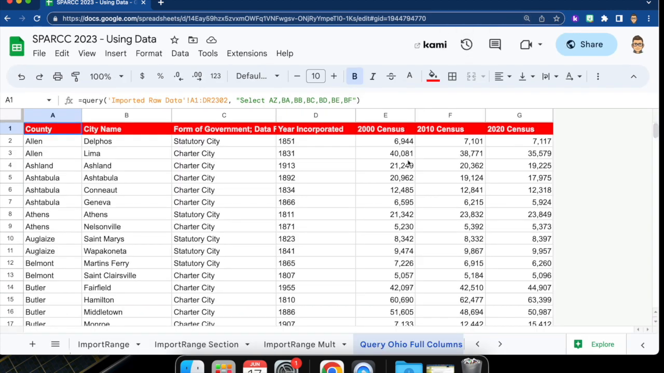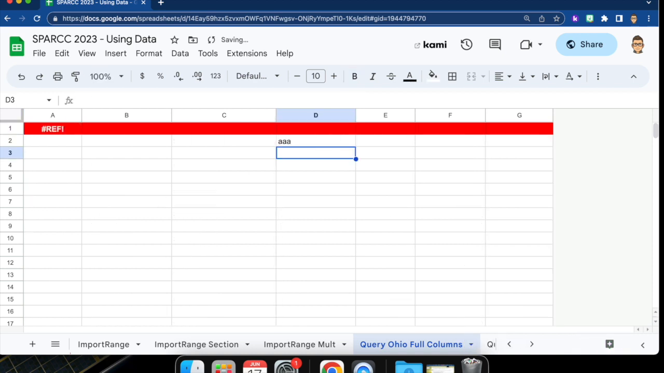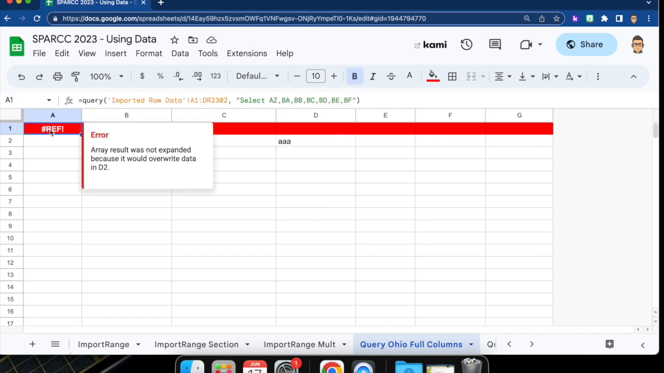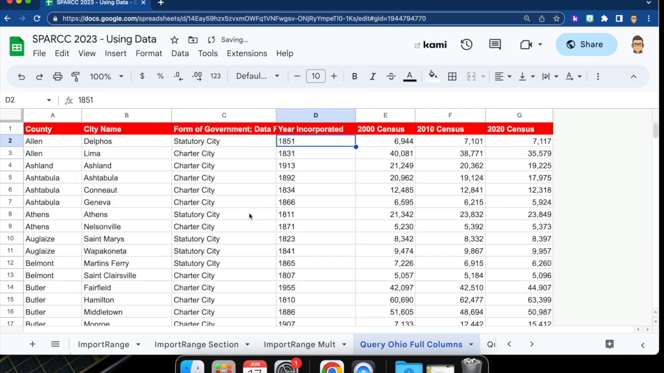What's also nice about this is that if you're sharing this data, if somebody goes in and types over something, you see here everything disappears. The reason is because a query function is pulling the data over and showing you the data from that other sheet. Once I start typing in this sheet, it wipes out everything else and I get a message up here telling me that the array or the data wasn't expanded because it would overwrite what I just typed in here. So there are ways to get around that.